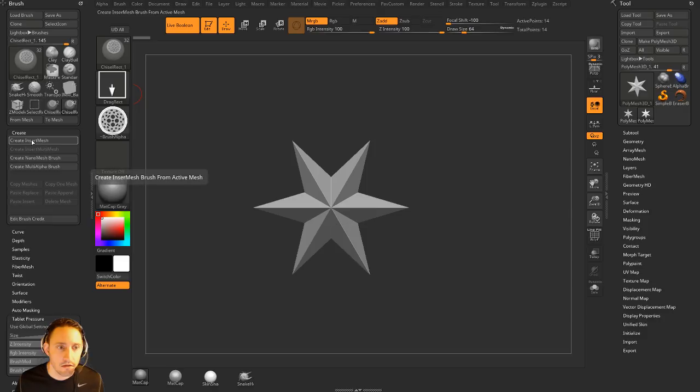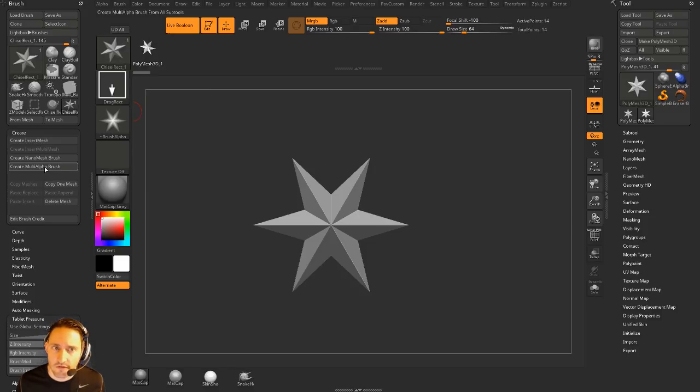Create, it's actually been a while since I did this. Nanomesh, Multi-Alpha Brush. So I'm going to do Create Multi-Alpha Brush, but that's going to throw just this one subtool up there. If I do Brush from Mesh, there we go. You can do either one, but it looks like Multi-Alpha Brush is for when you have multiple subtools.